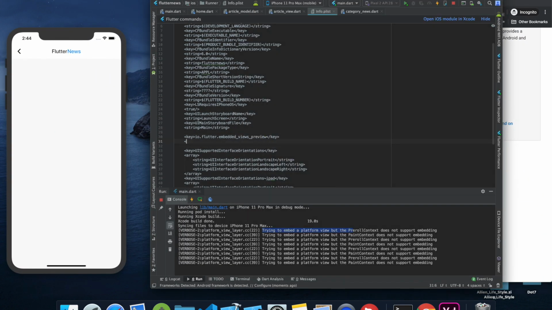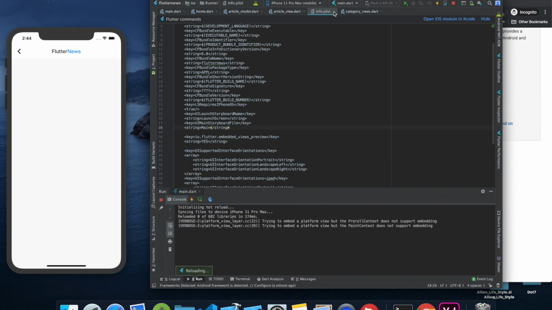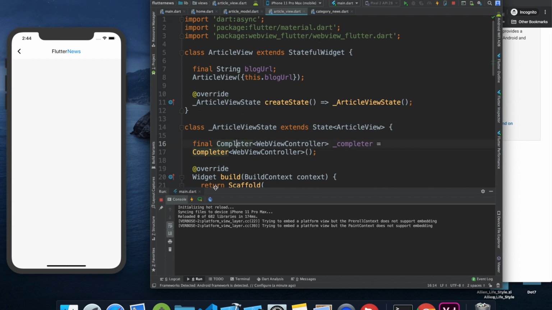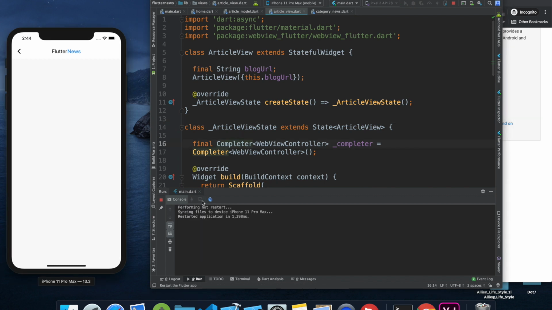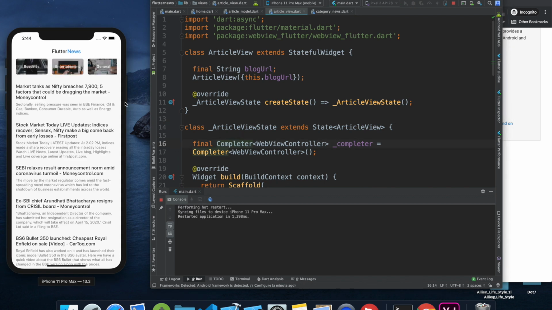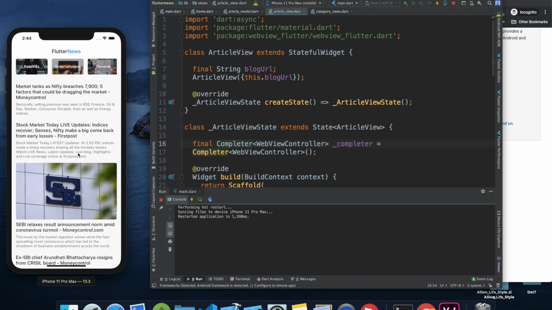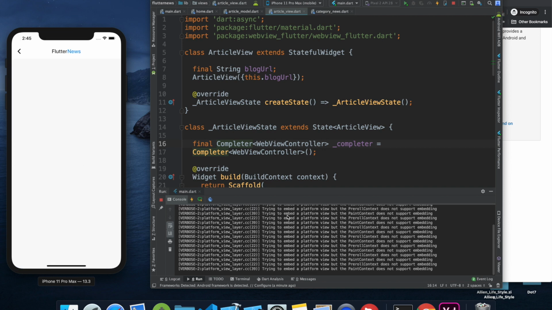So the value will be basically a string, with a slash. That's all we need. And if you restart the app again, it should work perfectly fine. Let's see if it does. If it doesn't, we just need to reload that.